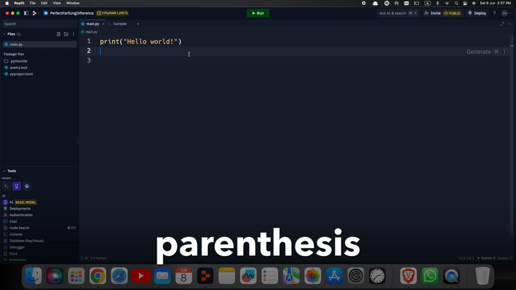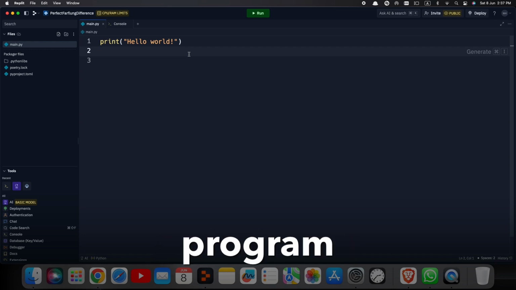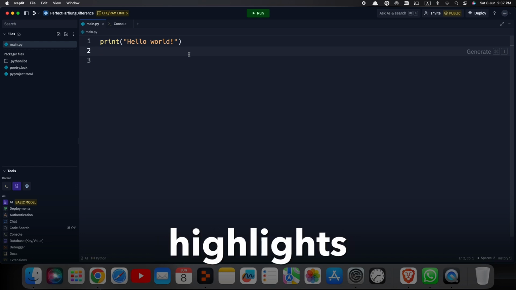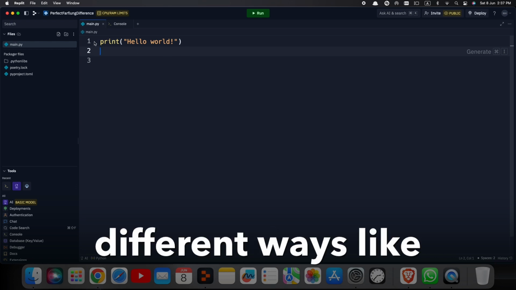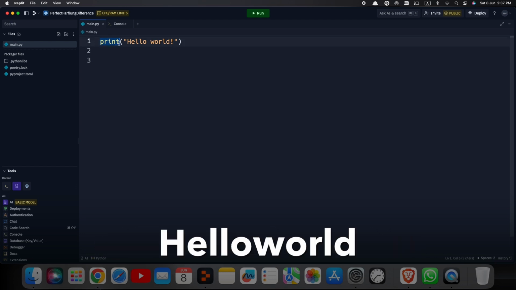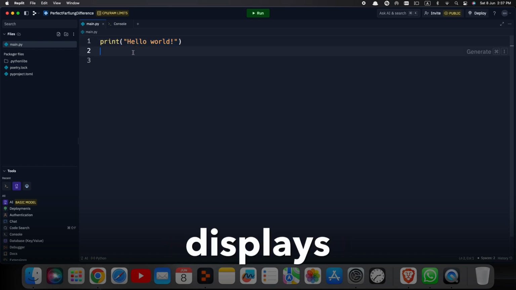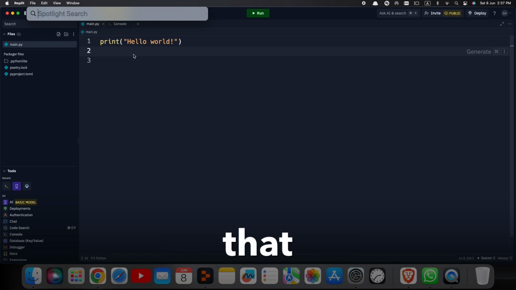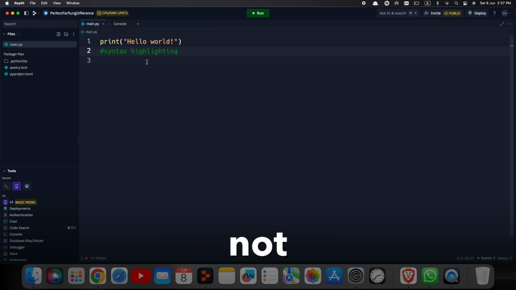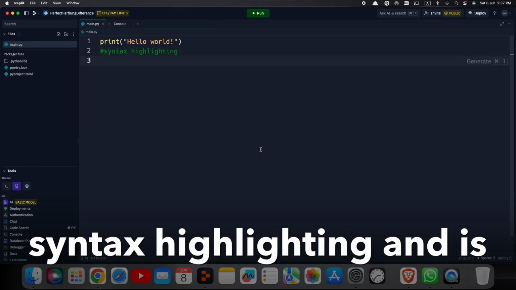When we write the program, we'll observe that our editor highlights different parts of the program in different ways, like print and hello world are in different colors. It recognizes that print is the name of a function and displays it in one color, and it recognizes that hello world is not Python code and displays it in a different color. This is known as syntax highlighting, which is very useful.